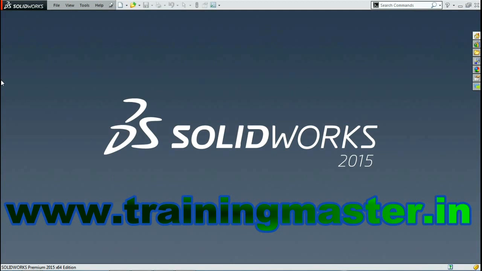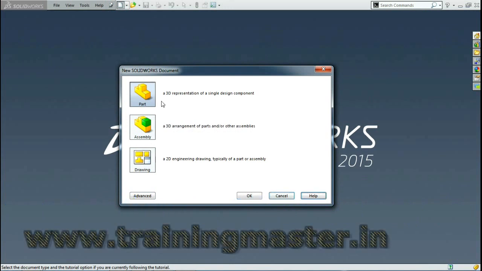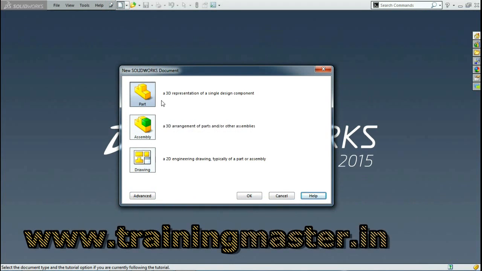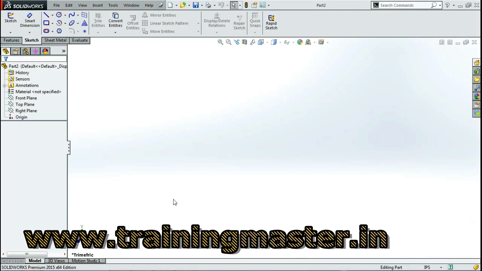As you can see, this is the opening screen. Now let us begin a new document. I am going to select the new icon. A new SolidWorks document dialog box appears. I am going to select the part and then select OK. We first go into a part environment.